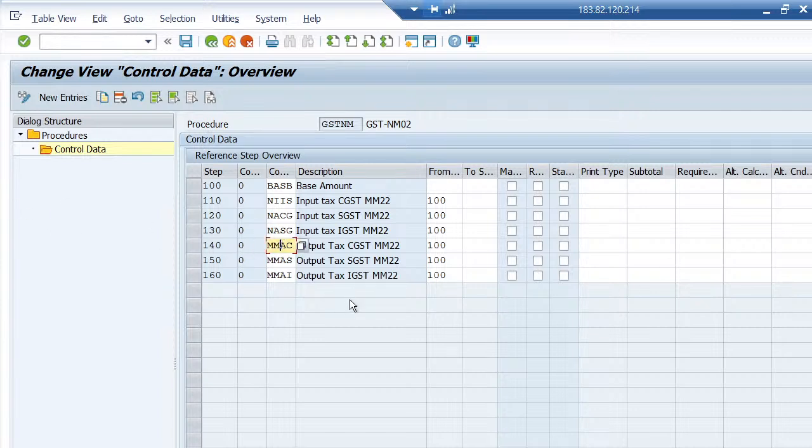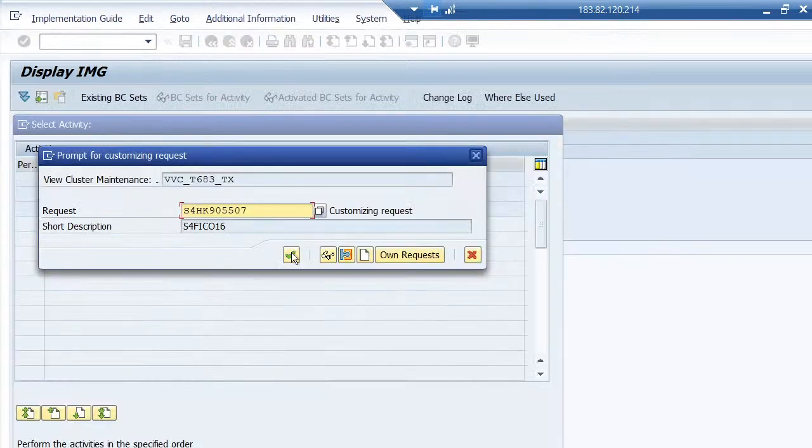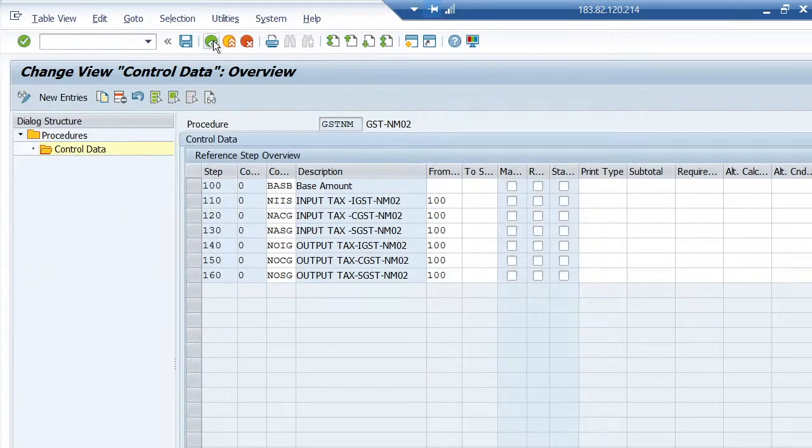Now NOIG, NOCG, NOSG, NOIG, NOI, NOS. Enter. See, this is input tax IGST, NIIS, NII, NACG. Okay, let's save this. Okay, go back.